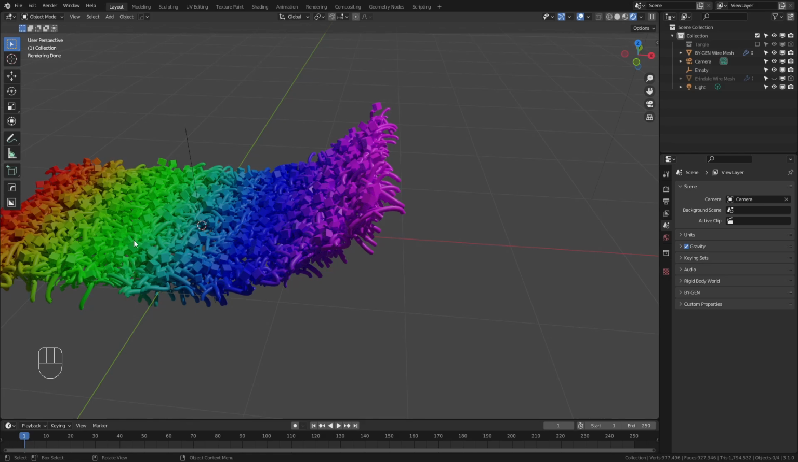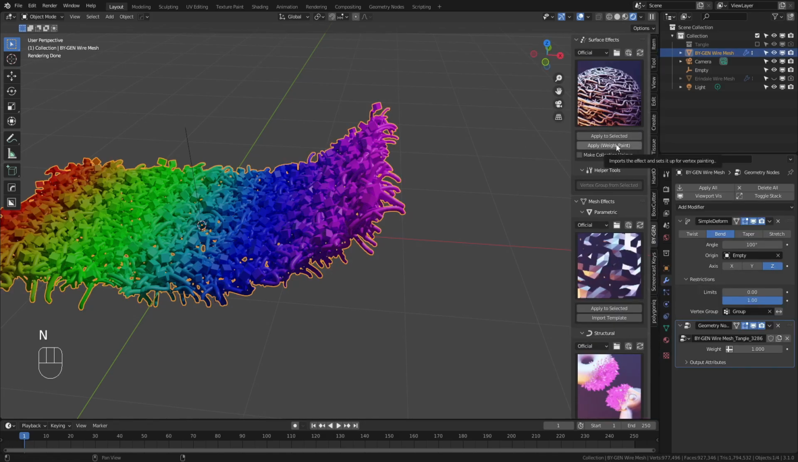ByGen also has an interesting feature of dynamically painting, so if you wanted to, you could apply a weight paint across and only have select areas show this pattern. It's best to start with this because if I were to do it now, it would reset all the changes that we just made to the underlying geometry nodes, so you would have to change those again.